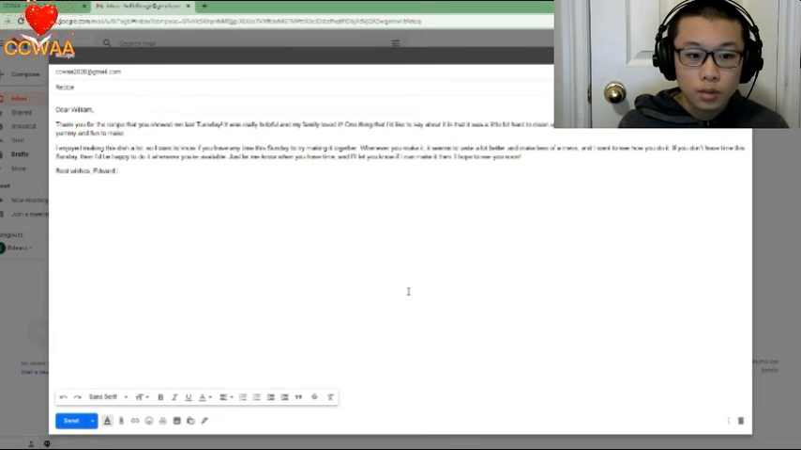Okay, so once you've finished that, all you need to do is press this blue send button. Once you have pressed send, the person who you have sent the email to will instantly be able to read your email as soon as you send it.